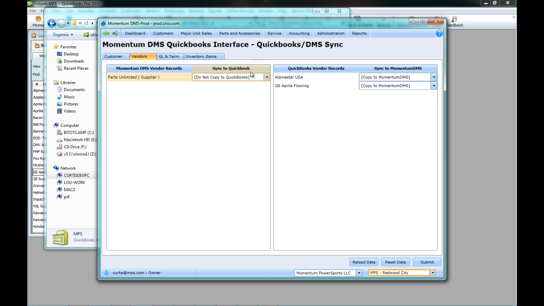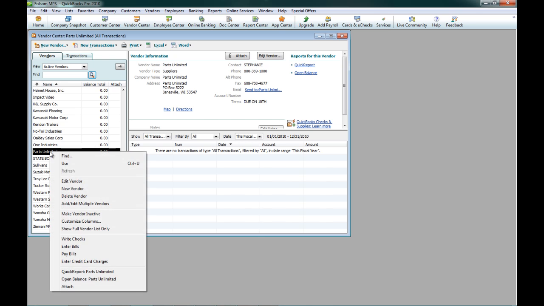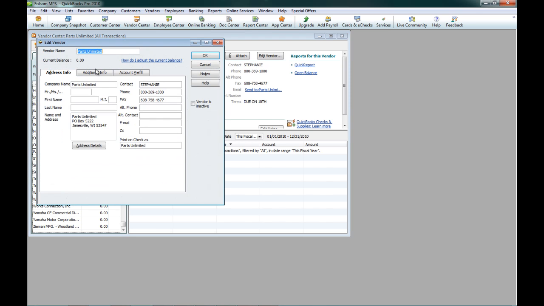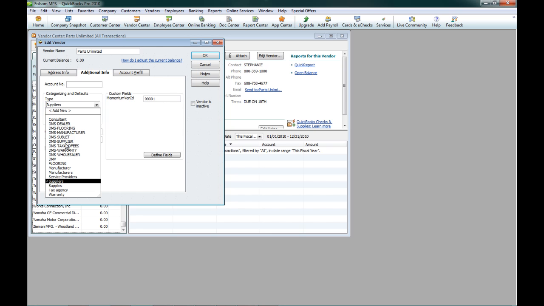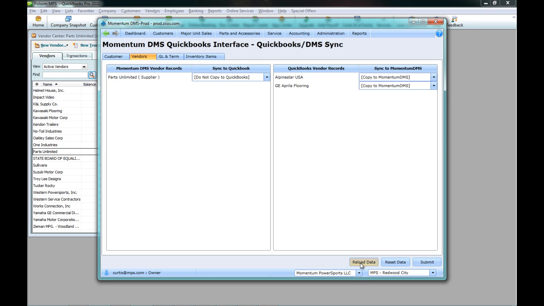To further show you how the mapping works, I'll go over here to QuickBooks and let's pick Parts Unlimited. Where is Parts Unlimited? And I'll edit this one and set this guy to a DMS supplier. Say OK. Go back over here, reload the data. And now you'll notice that QuickBooks has a Parts Unlimited, and it's going to map it to the Parts Unlimited in DMS. So this is where you can map things back and forth.